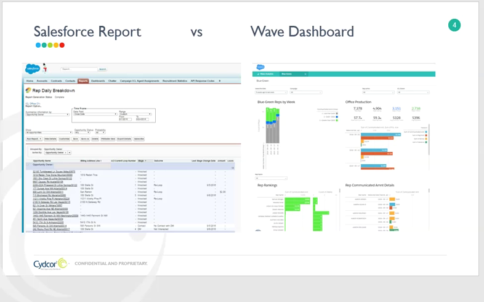Now, before we start diving into the details, I wanted to give you a visualization you can have in your head between the two. On the left, you can see a Salesforce list report called the Daily Rep Breakdown. As you can see, this has details about metrics in Salesforce. On the right, we have a sample of a Wave dashboard. This happens to be the blue-green report.